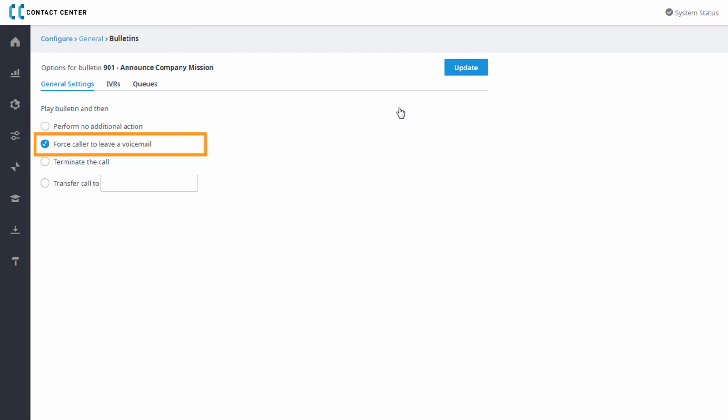Force caller to leave a voicemail disrupts the regular call flow and sends all callers to voicemail after listening to the bulletin. It is not generally recommended to use force to voicemail in an emergency scenario, as it can make workload unmanageable. Terminate the call plays the bulletin, then automatically ends the call. Transfer the call allows the bulletin to play and then sends the call to a number that is input here.